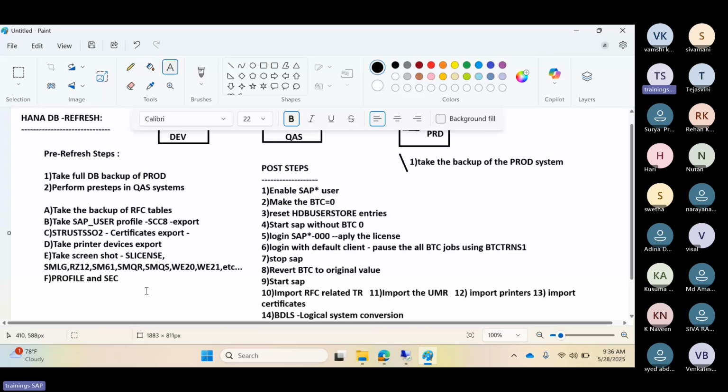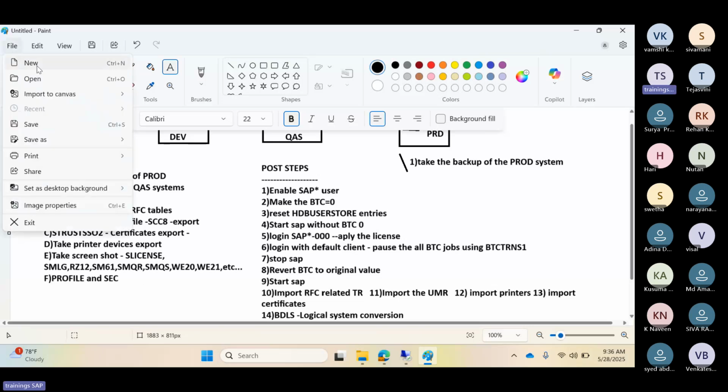Normally the highly experienced people perform this kind of activity. Why? Because we need to perform these activities clearly, otherwise if something goes wrong here, the entire system will be corrupted. That is the main thing here. So we have to perform these activities clearly. Okay, so that's it for this refresh.